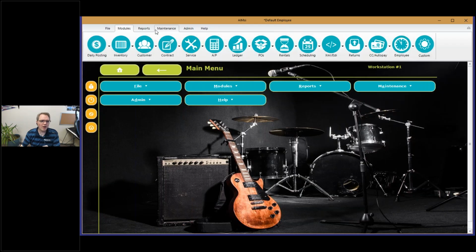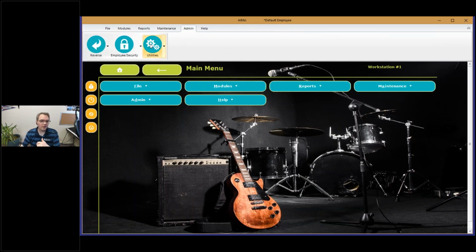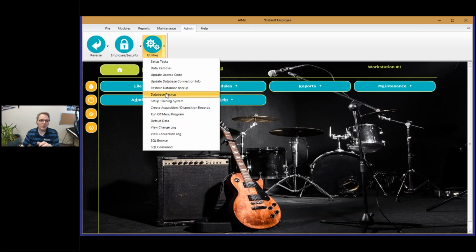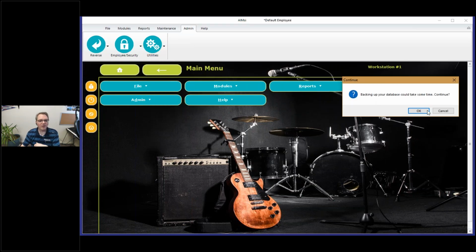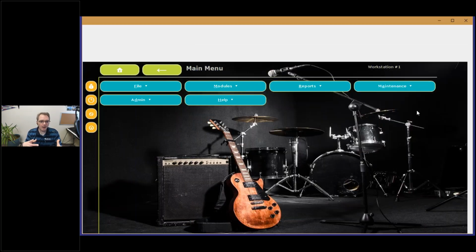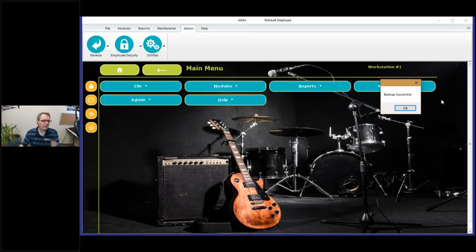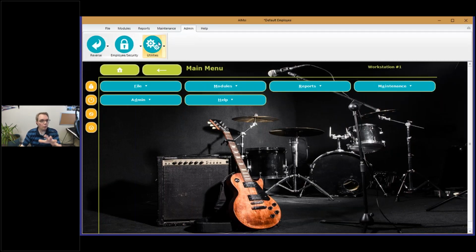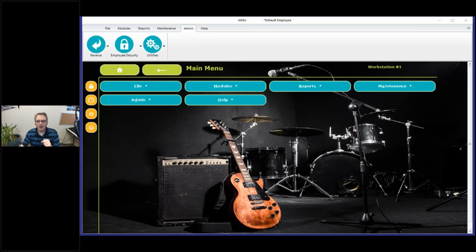Now in AMSI version 12, the backup process is underneath admin and utilities. There's a database backup routine that you can run, and then should you need to restore it, you can go right above to the option for restore database backup. So the way that works is you run a backup, it says it's going to take some time, you go ahead and say okay to that. It'll go through and make its backup. Now again, my system's going to go very fast because it doesn't have a whole lot of data to it, but it'll say the backup is successful. And then that backup gets stored in a data folder on your server computer.